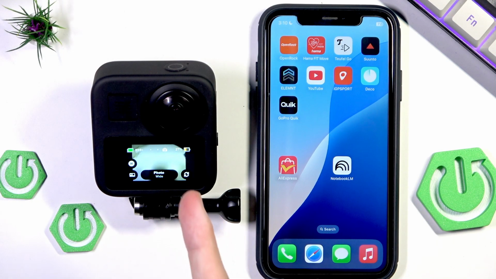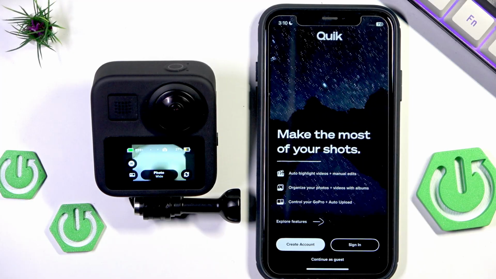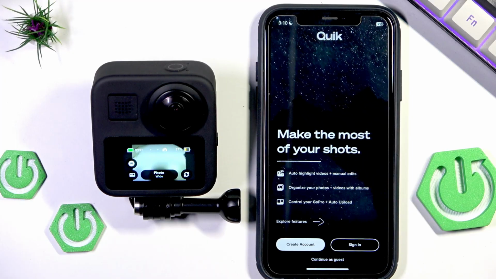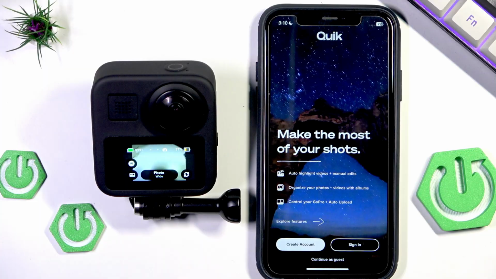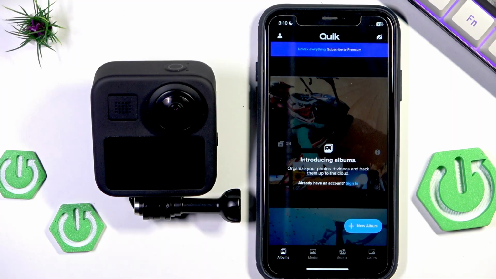So we have our GoPro here, currently inside the photo mode. Let's simply go into the application GoPro Quik. If you don't know how to set it up, you can always do it here. And that's interesting, there's an ad, but you can ignore it and continue as guest, though technically you could also log in into the account.